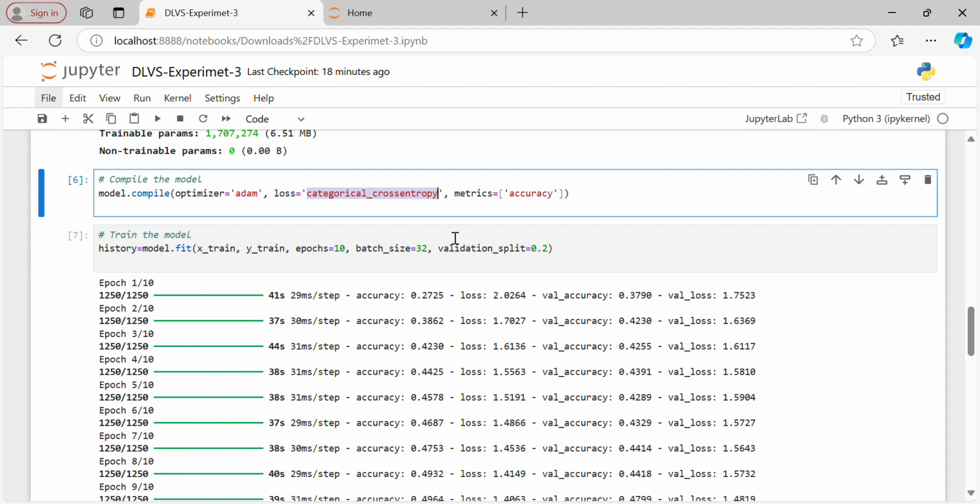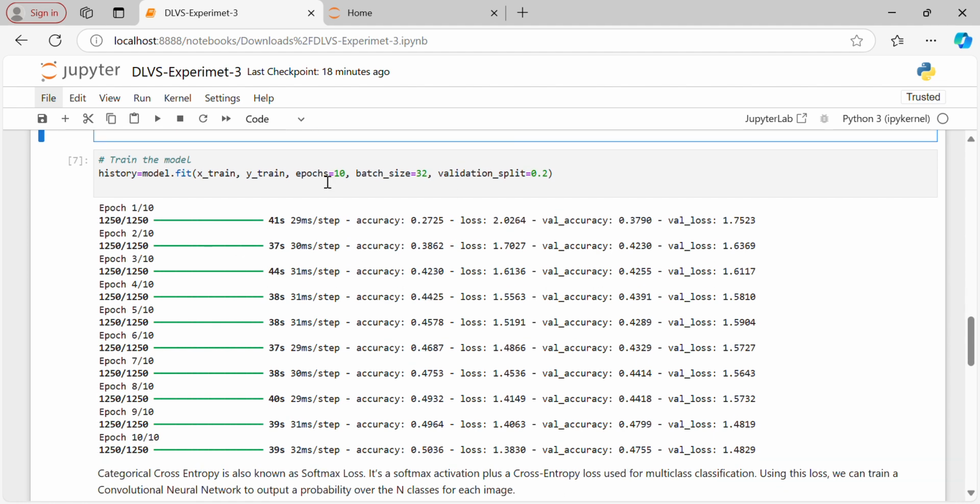Next I'll train the model with 10 epochs, a batch size of 32 and a validation split of 0.2. I have used a batch size of 32 because 32 samples will be processed before updating the model's weights, and the validation split is 0.2, that is 20% of the training data will be used for validation to evaluate the model's performance on unseen data after every epoch.